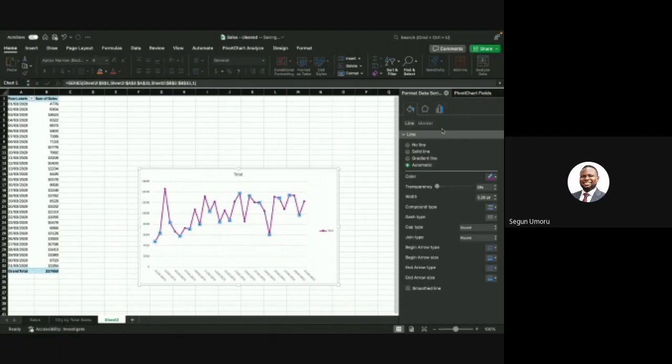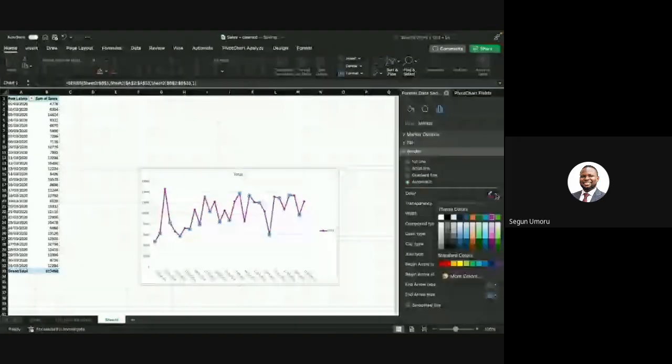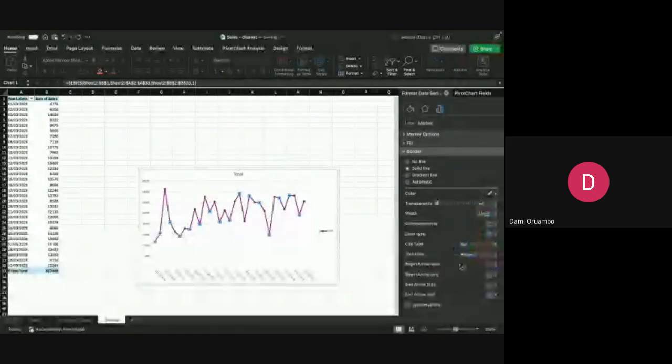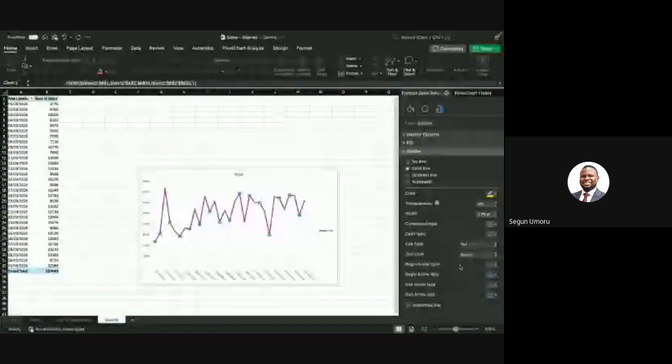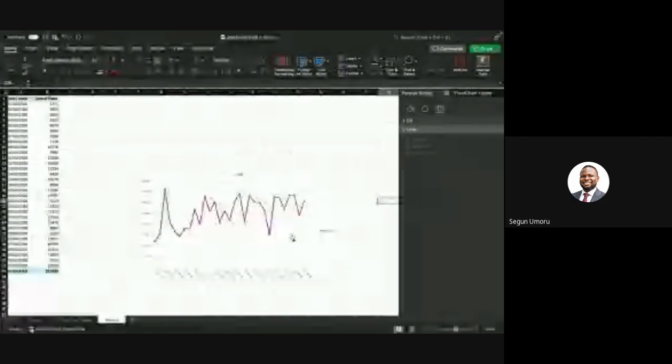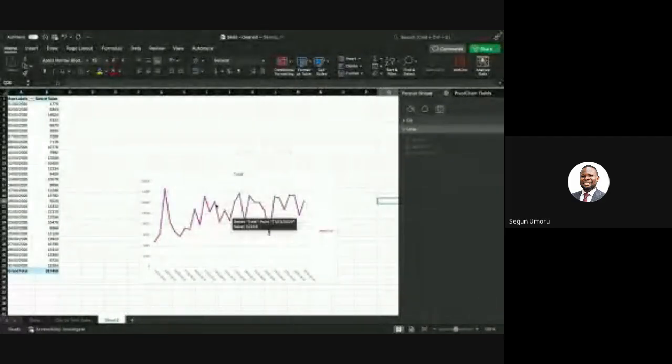You can even smoothen it if you want. Yeah, go to marker first. Then you can change the color. Change the color to a different color from there. Is it changing? Yeah, that's changed. And then you can smoothen the line. If you don't want it to be zigzag, you want to have a smoothing effect, you can also smoothen it as well.